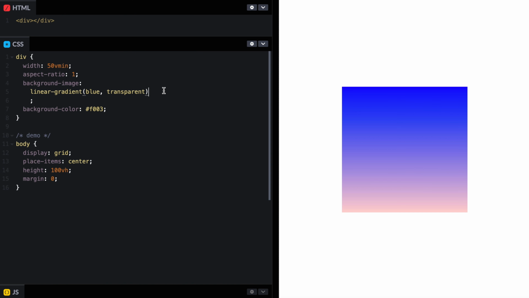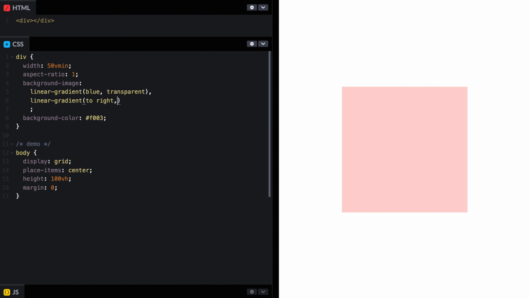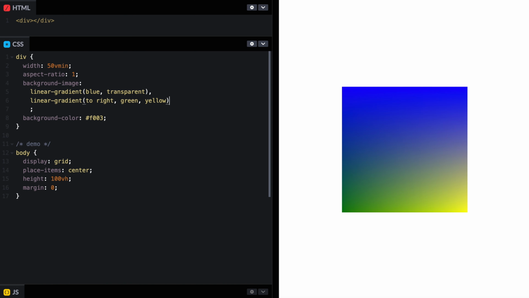So what I mentioned is if I put another linear gradient here, that is going to be to right and it's going to be green to yellow. You can see that we can separate the different backgrounds or the different gradients using a comma. And the first one always goes on top. So this is really important because it has a transparency. We can see the background below. So we see from blue to transparent, and then in the background of that one, we have another gradient that goes to right from green to yellow, like that.